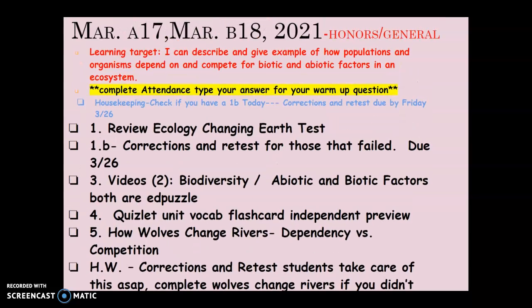Our new learning target, new topic, we have that you can describe and give examples of how populations and organisms depend on and compete for biotic and abiotic factors in an ecosystem. We're going to first start out by reviewing our test in Aware Testing Center. It's going to be very brief.